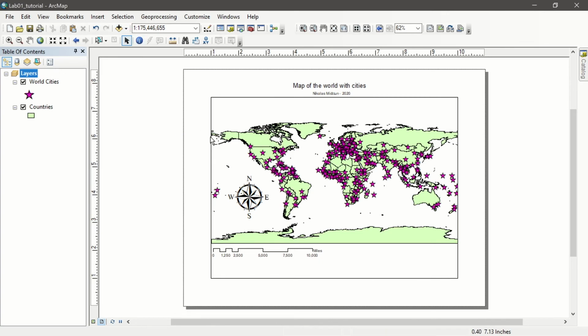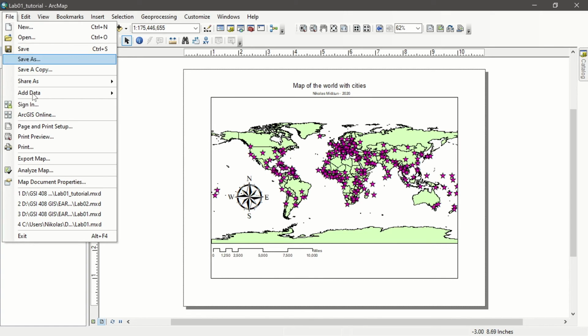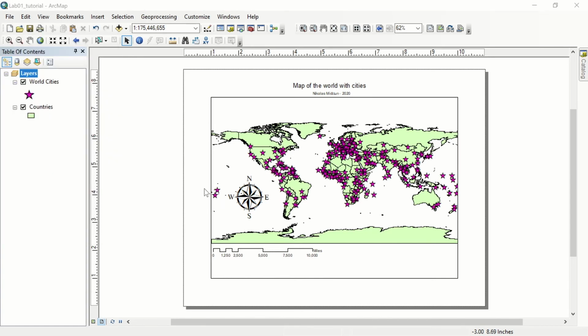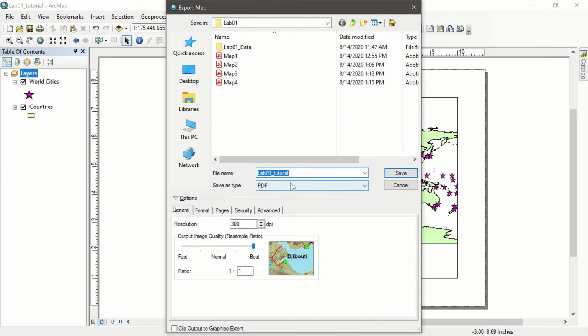go ahead and save. Always important to save things. And then export map is the tool. From there, you can export it as a PDF. So I'm going to name it lab1 tutorial map1.pdf. We'll save it to the lab1 folder here. And you can change some settings here. If it's not high enough resolution, you could bump this up. Usually 300 should be plenty. And hit save.